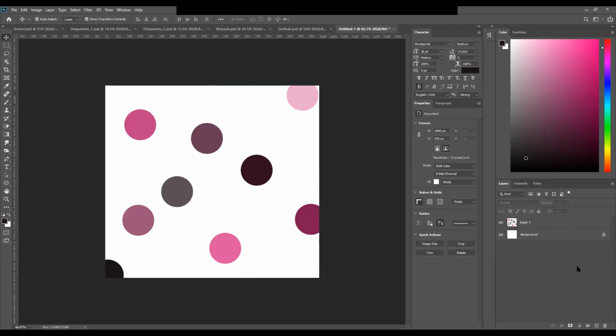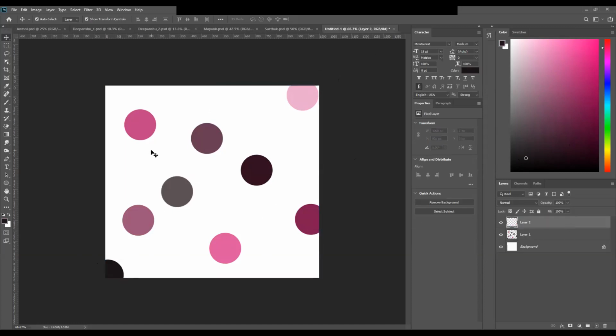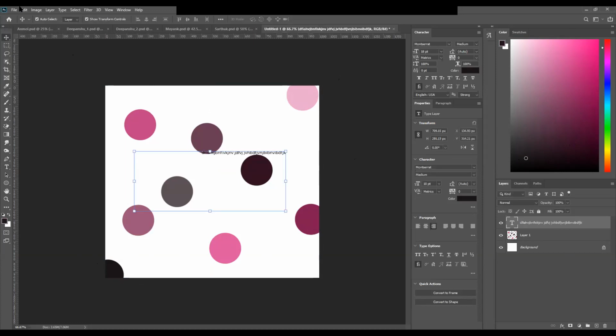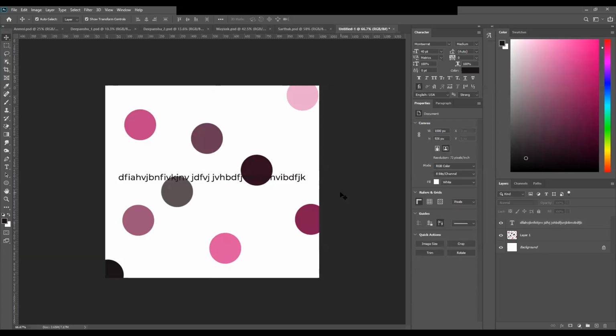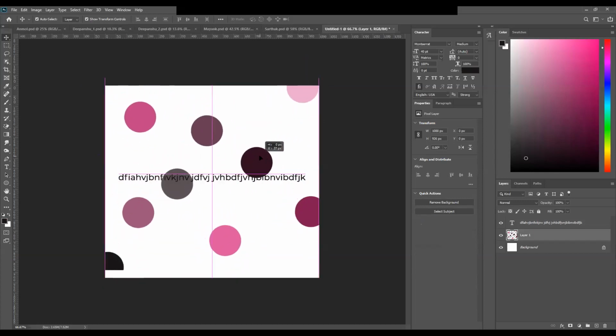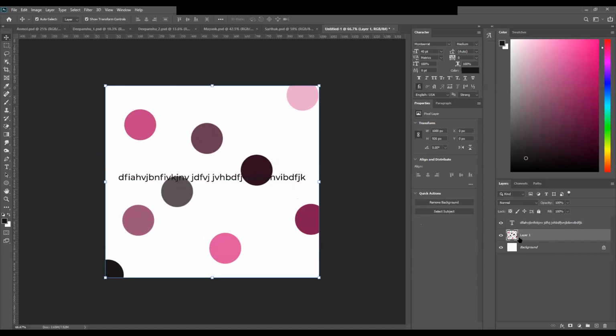Now, suppose I want to write something. So I make a text. Suppose this is the text which I want to write. But now I see that this circle is hindering the visibility of this text. Now, what if I want to move the circle? But when I move this, all of the circles are moving with it because they all are on a single layer. They all are on layer 1.